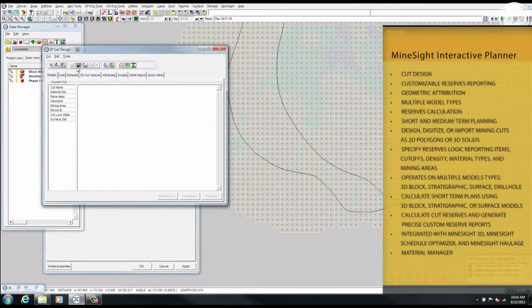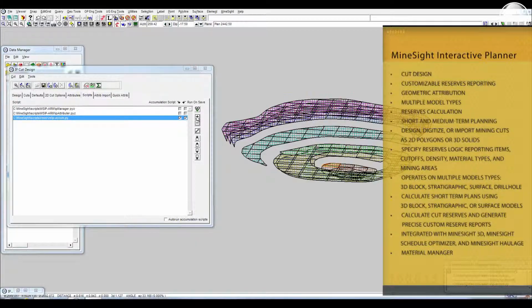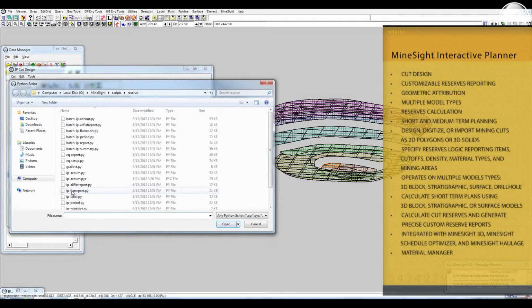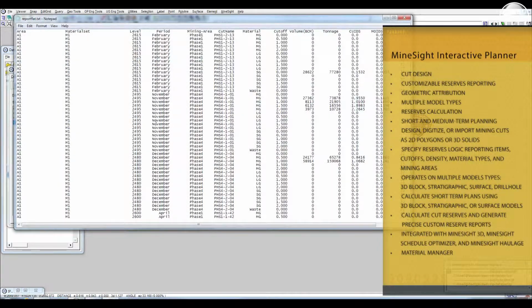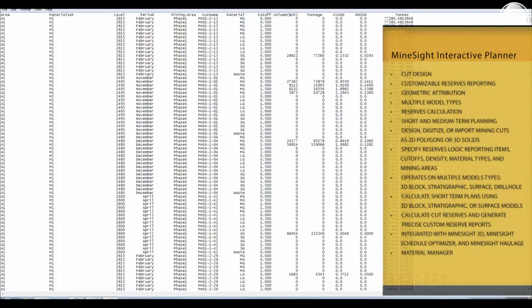When changes happen, I use the interactive planner to check out where there's the better grades, if a shovel goes down and we need to mine into a new area, and how feasible it is to get into that area immediately.